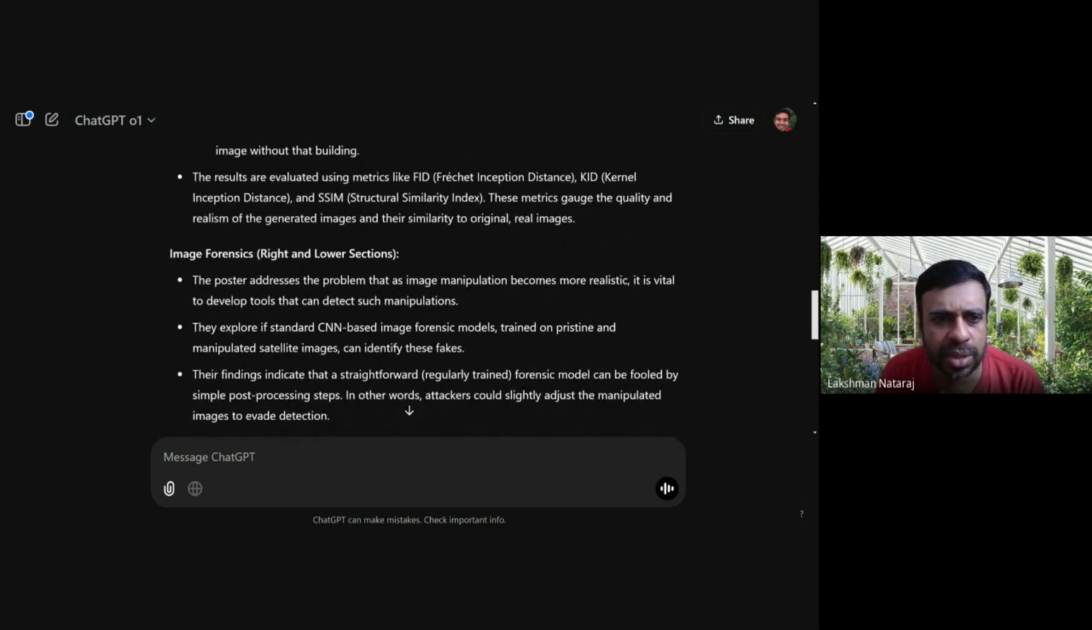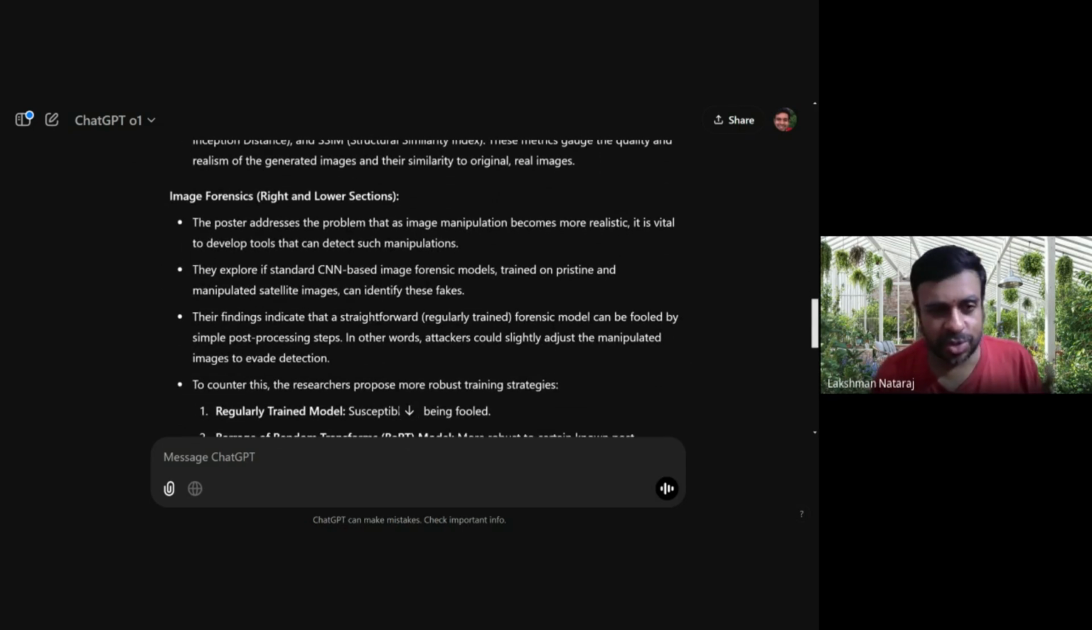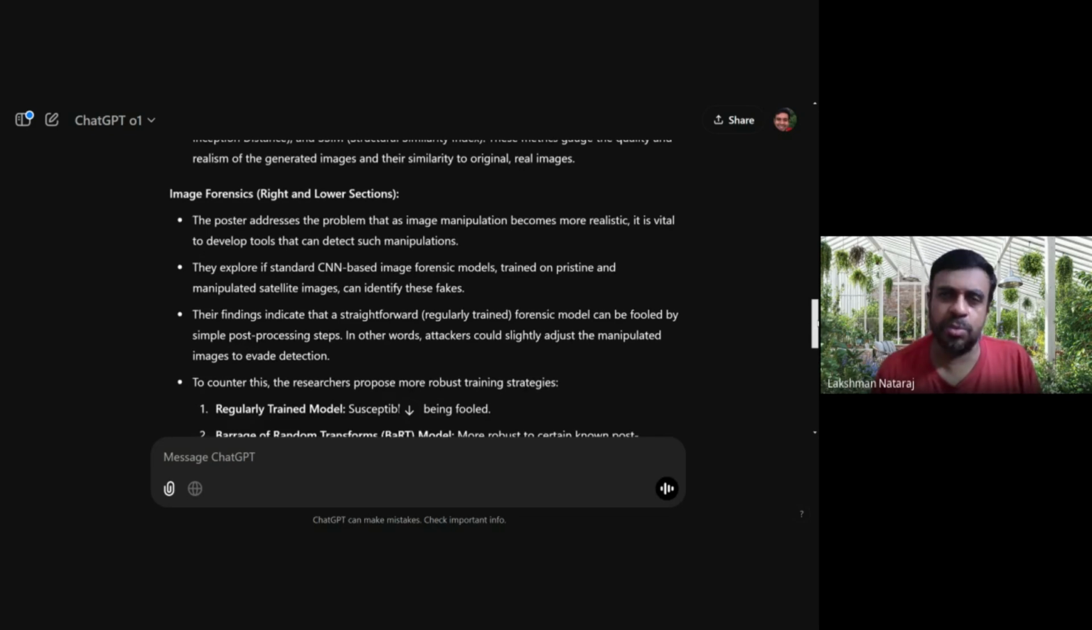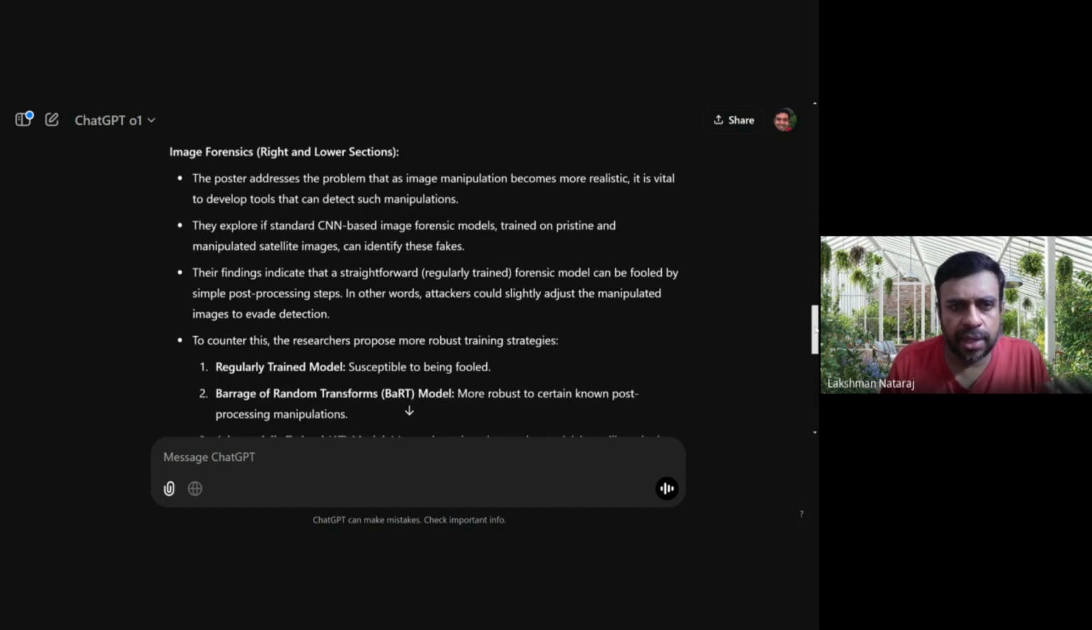Then it also shows the visual results and explains them. Then they also say what metrics it uses. This is all there in the poster, but it's putting it in a nice way. And that's really interesting. It's also got the image forensics part. So what we had proposed was how you can manipulate these maps, but the second part of the paper was, okay, if you get manipulated images, we also proposed methods for how you can train detectors which can detect these.